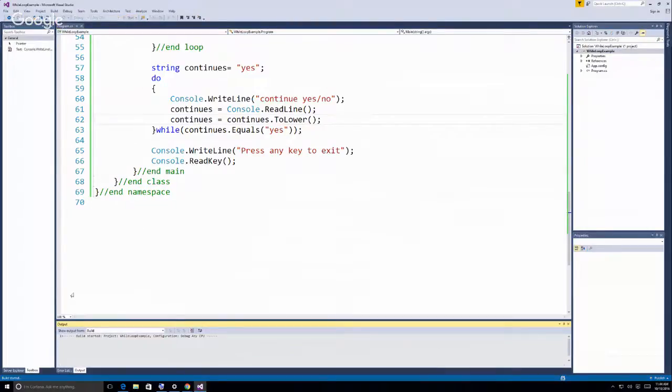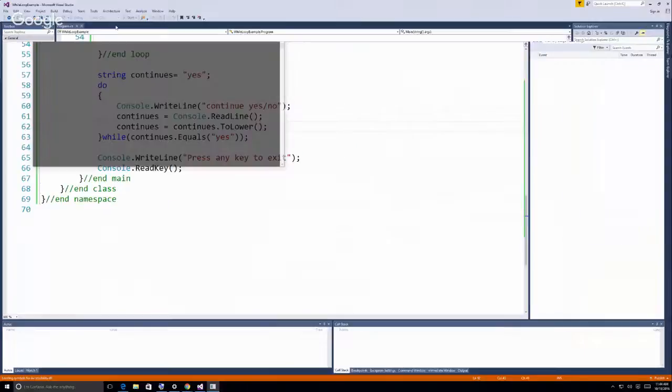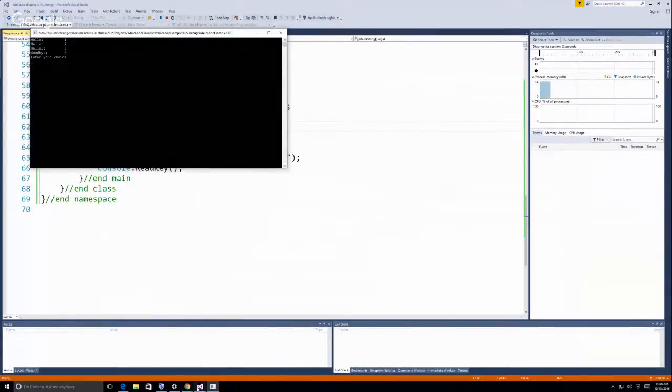And then we'll look at it. Am I running? There it goes. All right, so I still have the choice. So let's kill that part. Continue yes or no. And I'll say, just to show you that it works, I'll say yes with a capital Y, and so it continues. And I'll say yes with all caps, and it still continues. And then I'll say no, and then we're done.